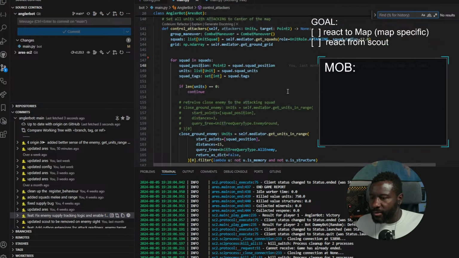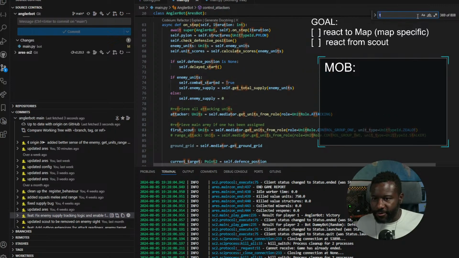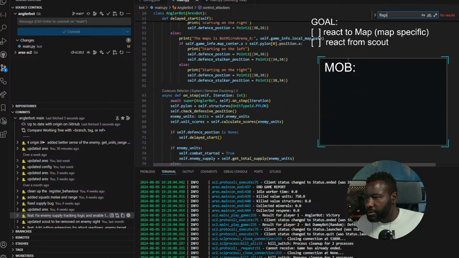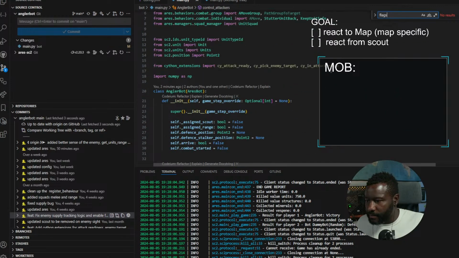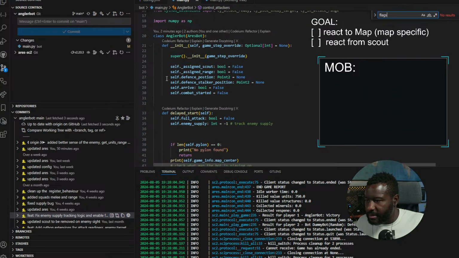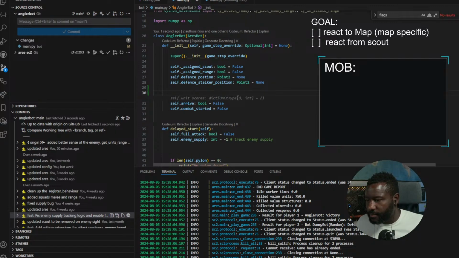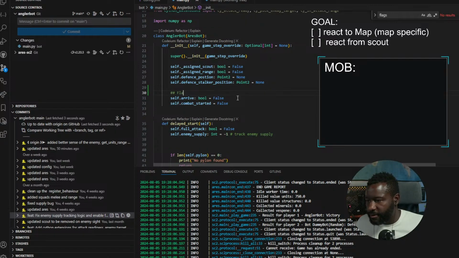And so then, I guess, what flags do we have? Do I have flags? Usually I keep my flags at the top. So let's say these are my flags here. I like to have flags so I remember to come back here. So we have an arrive flag and we have a combat started flag. I don't even remember what this does.